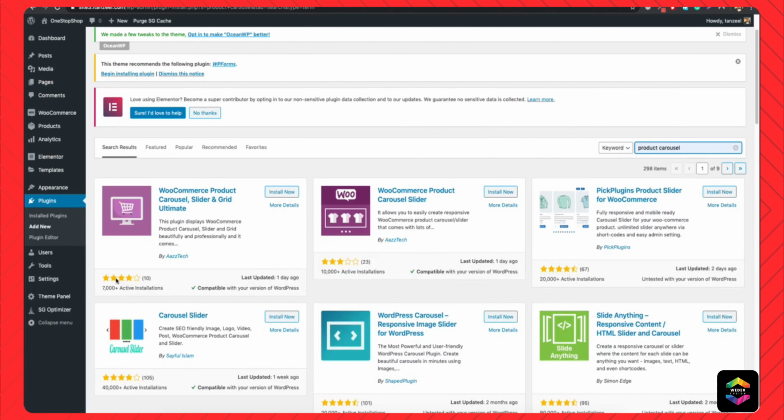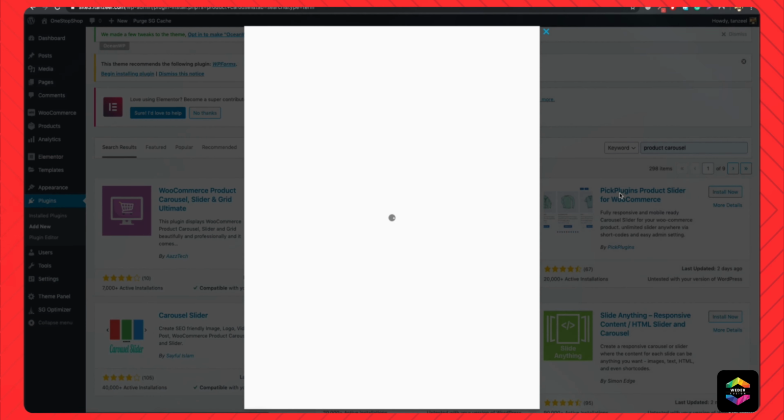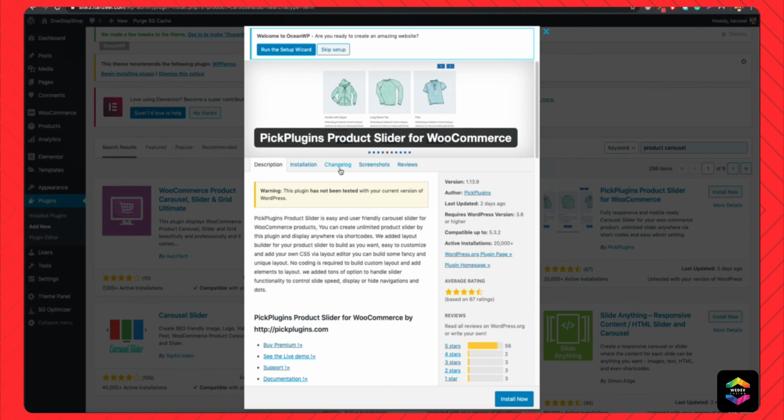So you can see we've got this one, but it has 4-star reviews, it has 3-star reviews, but this one right here has 20,000 active installations, and it was updated 2 days ago as well. It's not yet tested with the WordPress version that I'm using right now, because that is the current version, so it will be tested later on. But you can see that it was tested 2 days ago, and it has more star reviews. You can click over here and read their documentation as well.